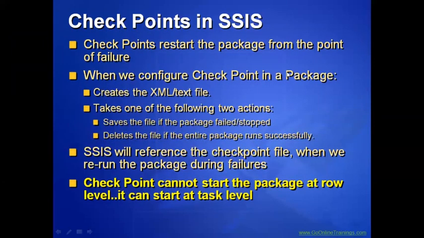When we configure checkpoint, we compulsorily need to create one text file. That file is called the checkpoint file. In that, it writes the information of which task is completed and which task failed. Clear? It saves the file if the package fails or stops, and deletes the file if the entire package runs successfully. SSIS will reference the checkpoint file when we rerun the package after failures. Clear? Checkpoint cannot restart the package at the row level.